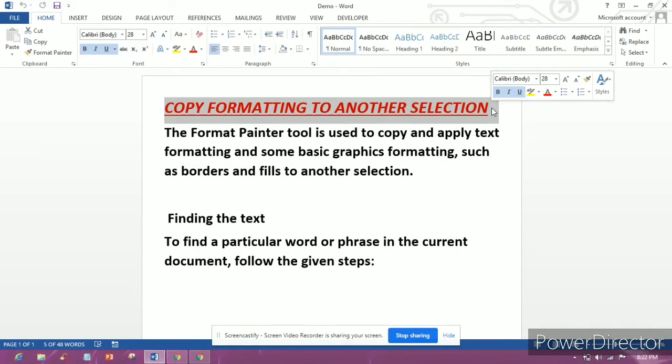As I explained you earlier also that each tab is divided into groups. Right now I am on Home tab and it is divided into 5 groups. Okay, first one is clipboard, second is font, third one is paragraph, fourth one is style, and fifth is editing. Now I'm going to click on the Format Painter button. You can see it is in the clipboard group.